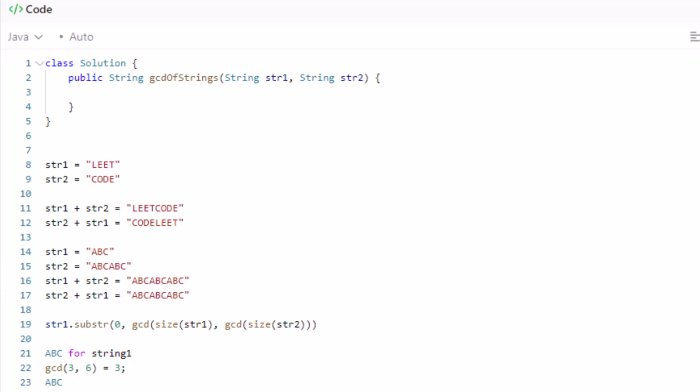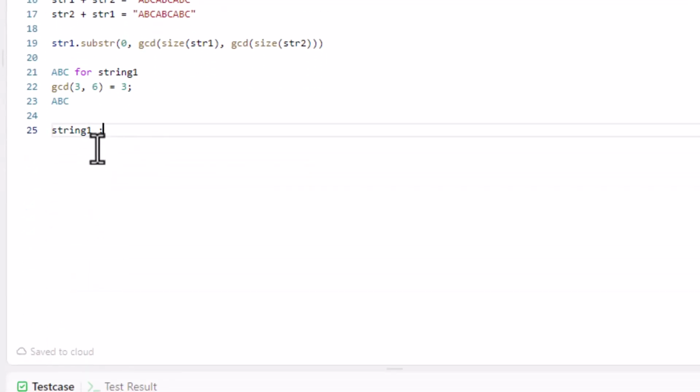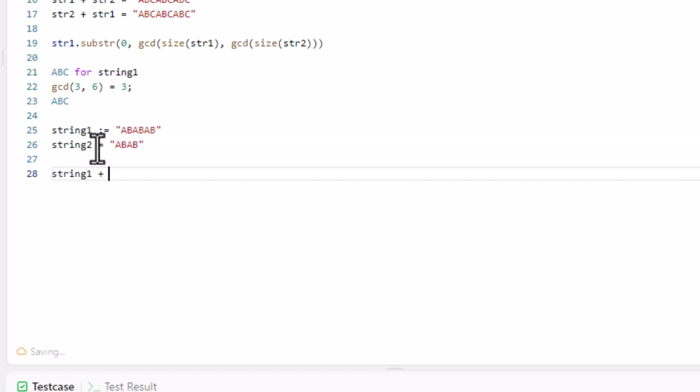Alright, so let's do the second one, which is a little bit trickier. String 1 equals AB, and string 2 equals AB. So we do the concatenation. String 1 plus string 2 equals AB.